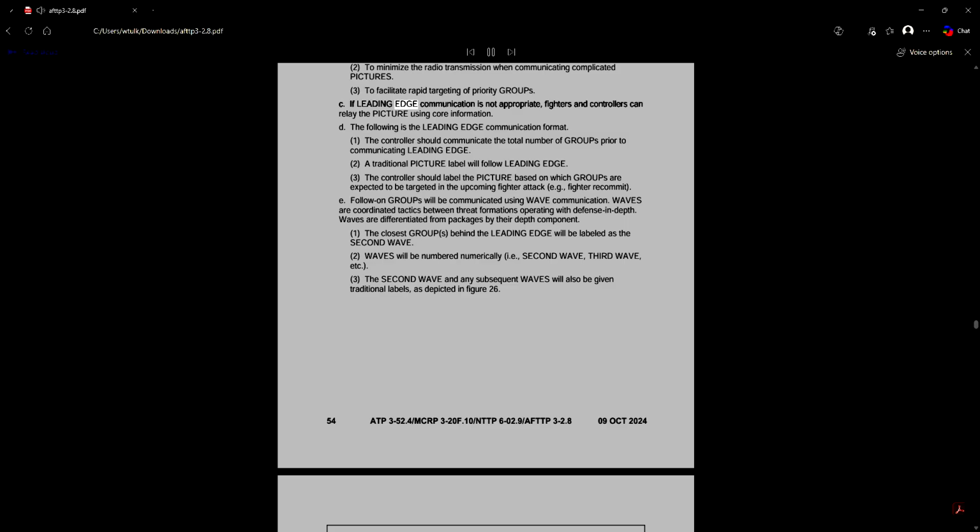C. If leading edge communication is not appropriate, fighters and controllers can relay the picture using core information. D. The following is the leading edge communication format. 1. The controller should communicate the total number of groups prior to communicating leading edge. 2. A traditional picture label will follow leading edge. 3. The controller should label the picture based on which groups are expected to be targeted in the upcoming fighter attack, e.g., fighter recommit.